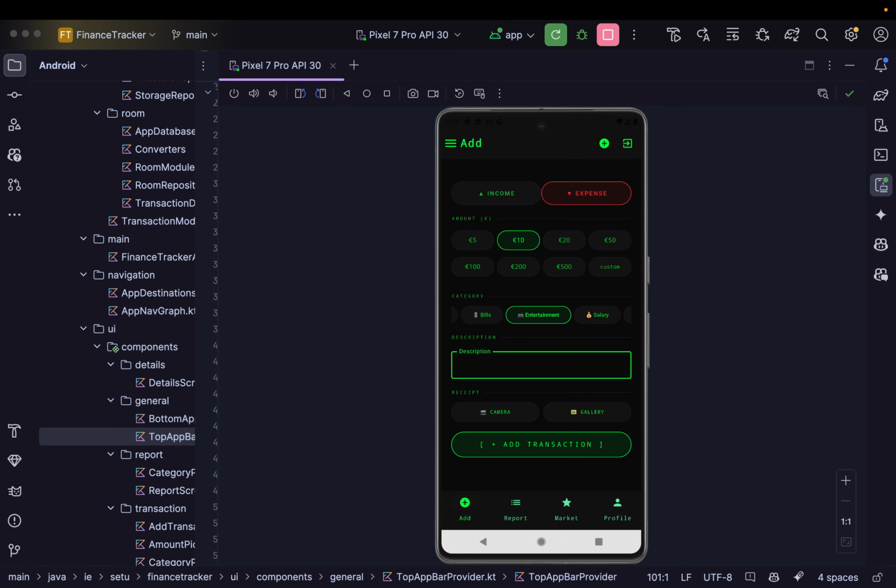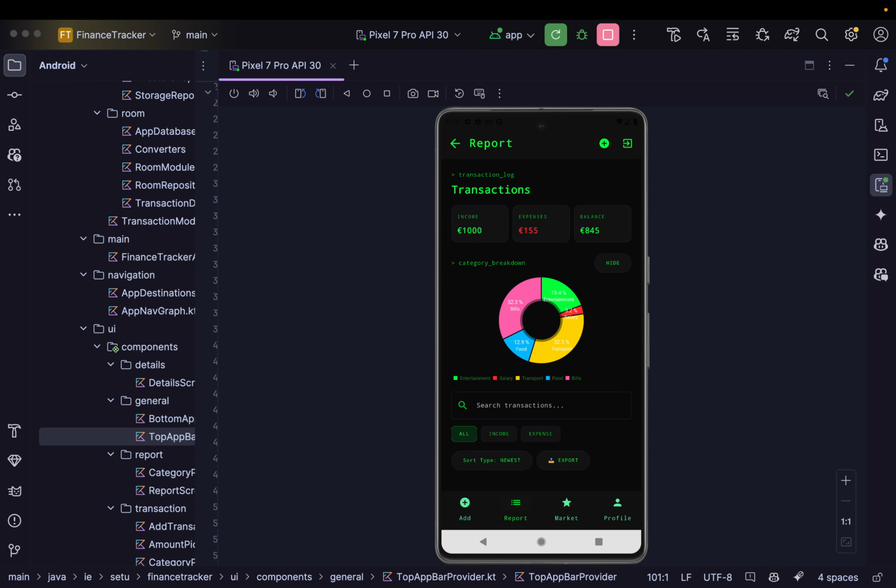So this Firebase Storage is new for this submission, and I'll just show you my report screen now. At the top you can see the stats row, which has the total income, which is in green, the expenses in red, and then the balance. So obviously it's positive, so it's green. If it was negative, it would be red.